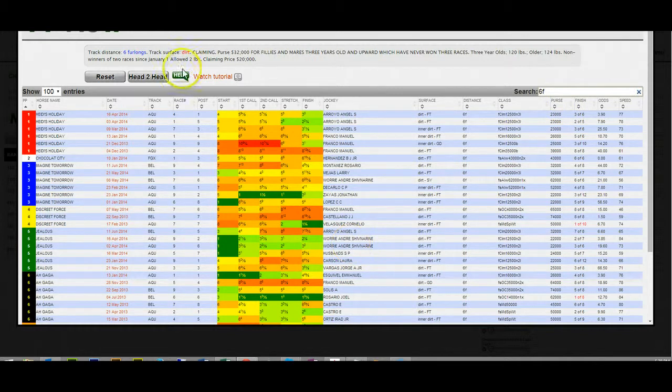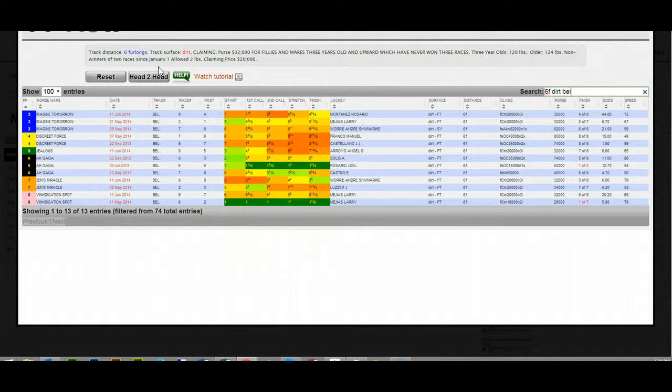I could add distance, anything I wanted here, but let's just say, all right, this is 6 furlongs on the dirt. Let's do 6 furlongs dirt, and that's going to strip away all the turf races. And it's at Belmont, so let me add Belmont into the search there. Now I'm looking at only 13 races. So of these 74 races, 13 of them had been run at Belmont, 6 furlongs on the dirt.